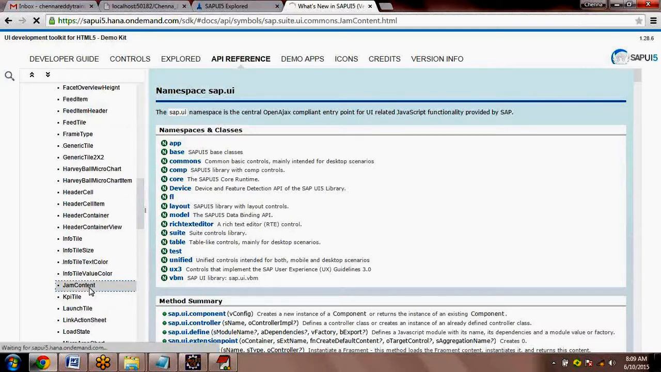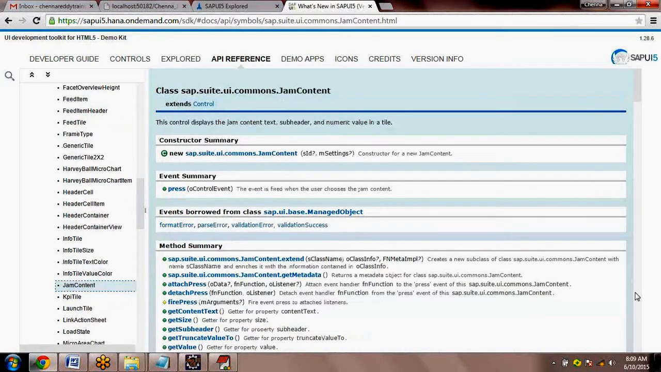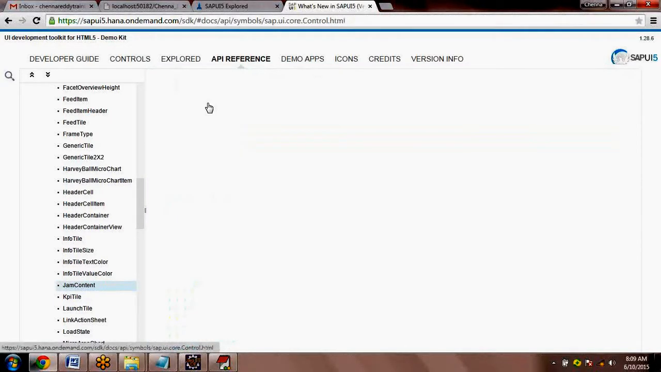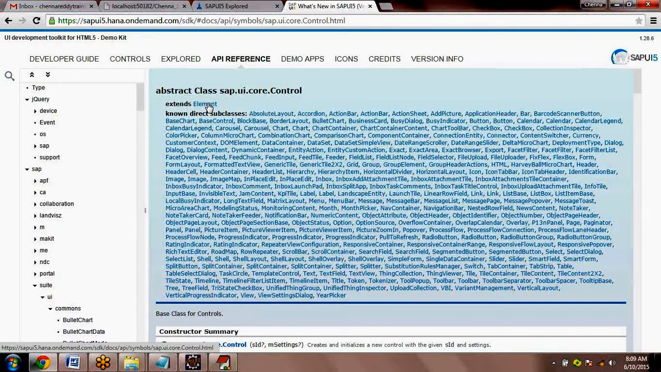This is the maximum help. If you don't find anything here, then there is no other way for you. You need to understand from the coding. So once you get the error, only then will you find the difficulties. Look at this. This control is used to display the text, subheaders, numeric values, and so on. This control extends what? Core element. These are all common things. We don't do much on those.